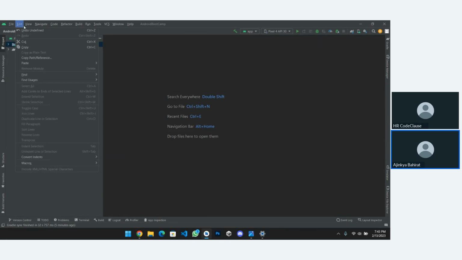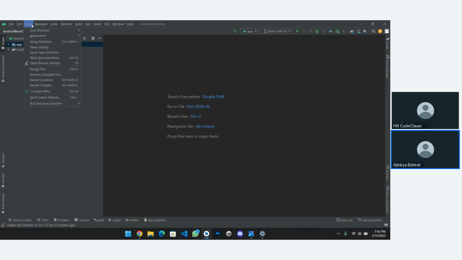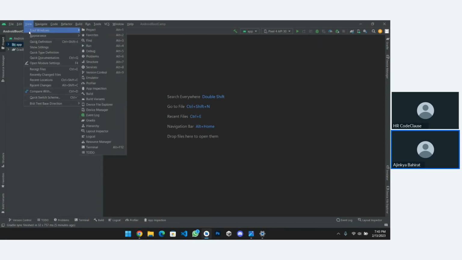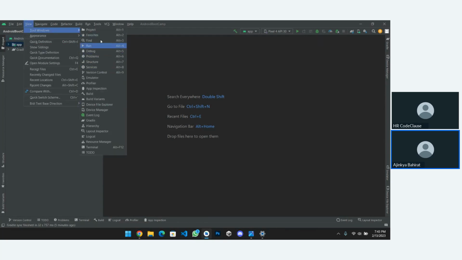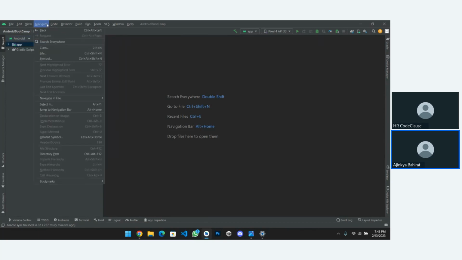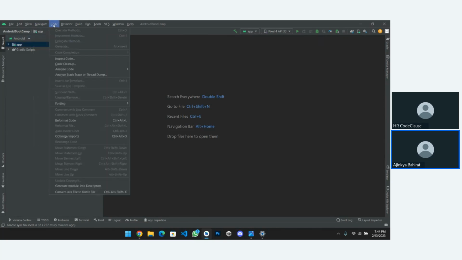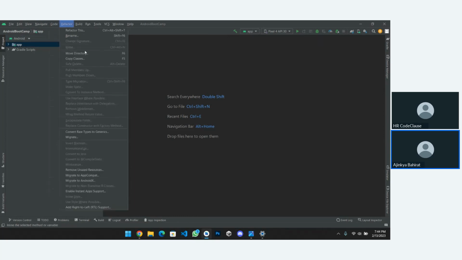Okay, for edit, these are like undo, redo operations provided. View, these are different tools available on your studio itself. So for that, suppose your project directory is disabled, you can enable it from here, tool window, right? So navigate is nothing but different files navigation within our project or different directories. Code, you can insert the code, inspect the code, move the code, or clean up, etc.